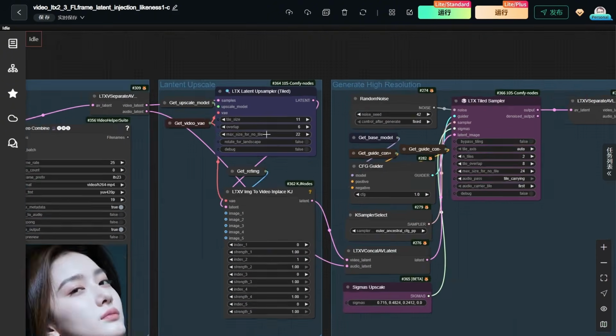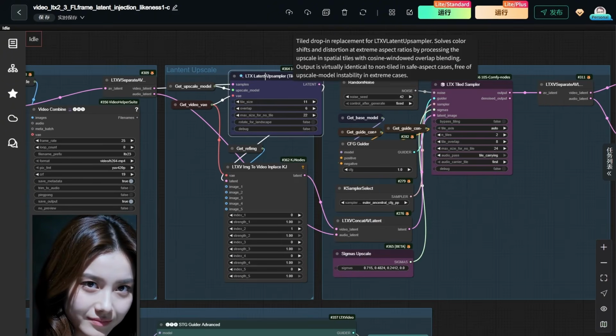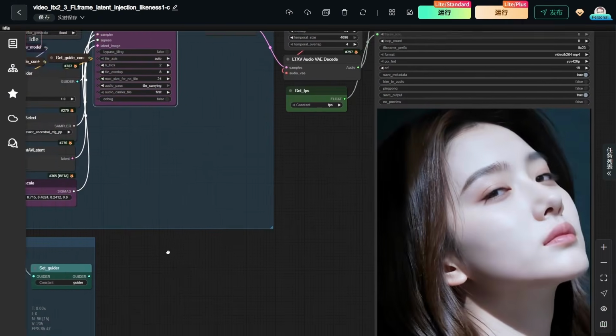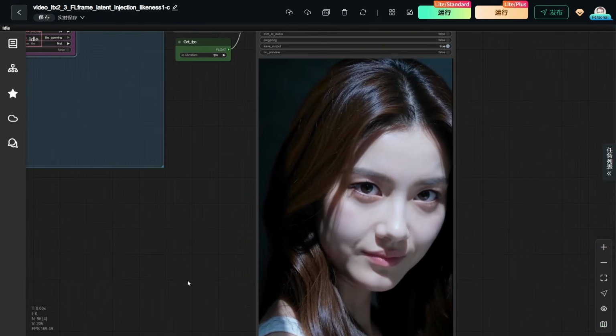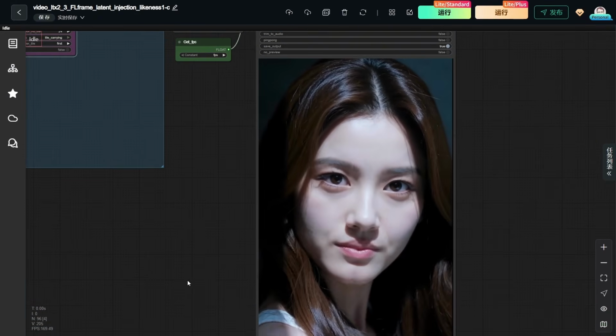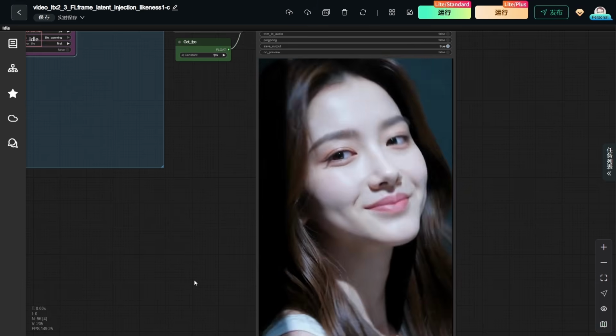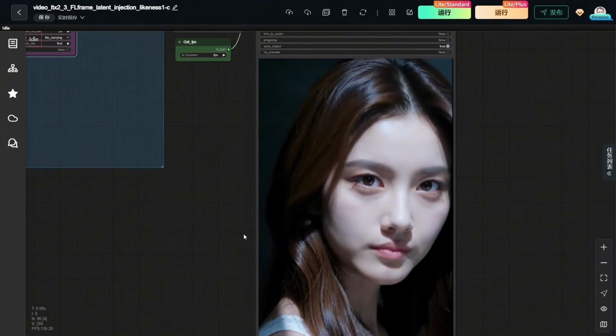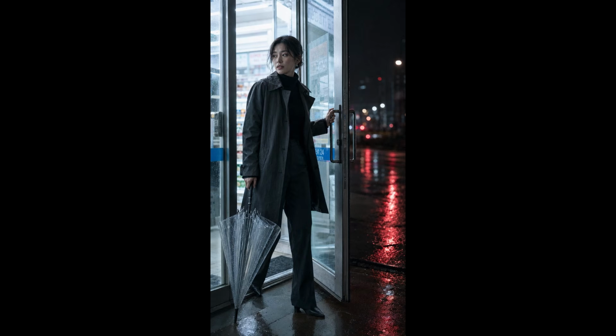Here we use LTX latent upsampler tiled, which is latent space upscaling. Pay attention, it uses tiled mode. Similarly, our tiled sampler also uses tiled mode. If the image resolution is very large, generation simply takes longer, but it will not run out of RAM. Of course, this generation method is not 100% correct either. It can still have problems.